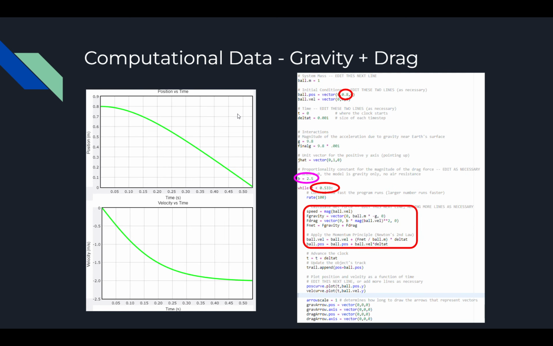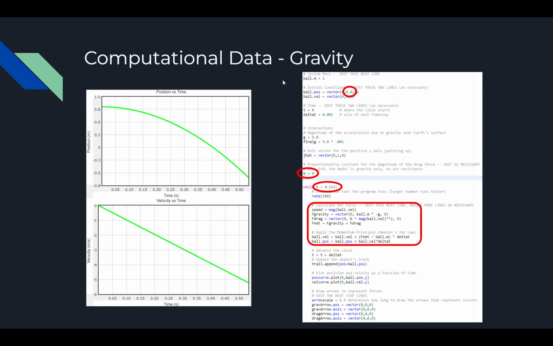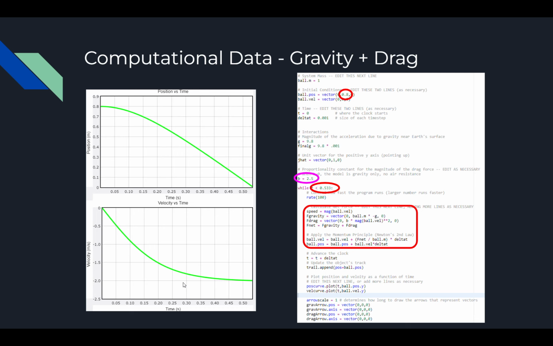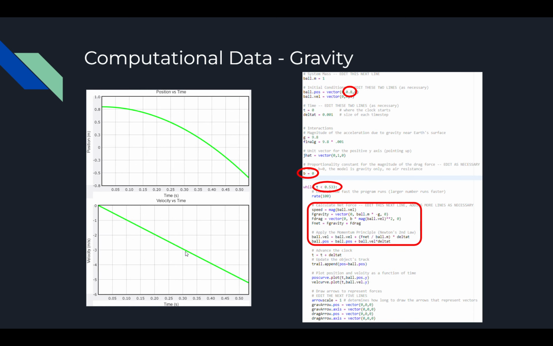So this is the computational data for gravity and drag. So I just changed the proportionality constant to a non-zero value so that it would end at 0 over here. And the difference between the one with gravity and the one with gravity and drag is that in the one with gravity and drag, you can see that it's slowly reaching this terminal velocity. But here, the velocity is constantly decreasing, but it's like constant. So it would be like a constant acceleration, but the velocity is changing.